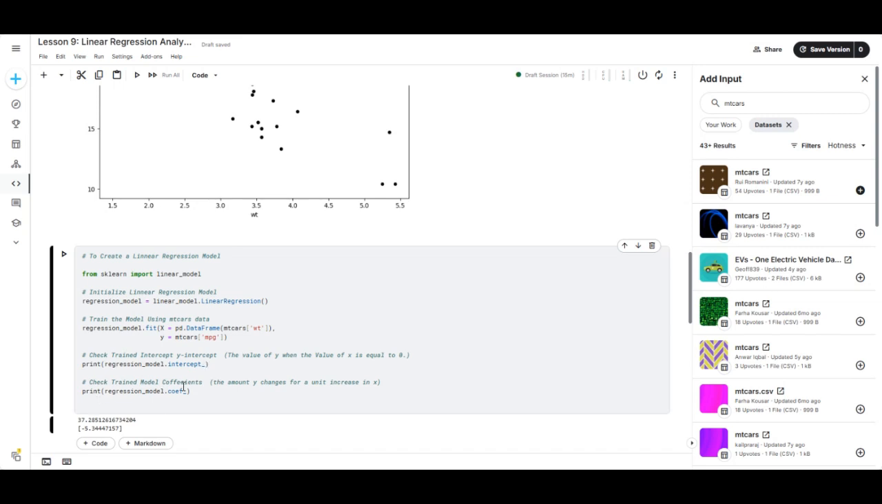Then we also check the trained model coefficients, which is the amount y changes for every unit of increase in x. That means for every time the weight increases, to what level does the y, which is the miles per gallon, depreciate? So to display that, you say print regression model dot coefficient. Now when you run this, you see that the intercept is 37. That means the value of y when x is equal to 0 is 37. Then the regression coefficient means that every time there's an increase in the weight, y changes by minus 5.34. So that's what it simply means.